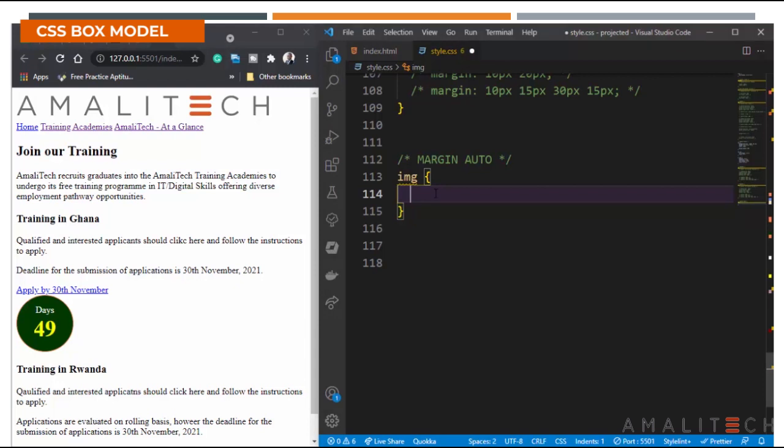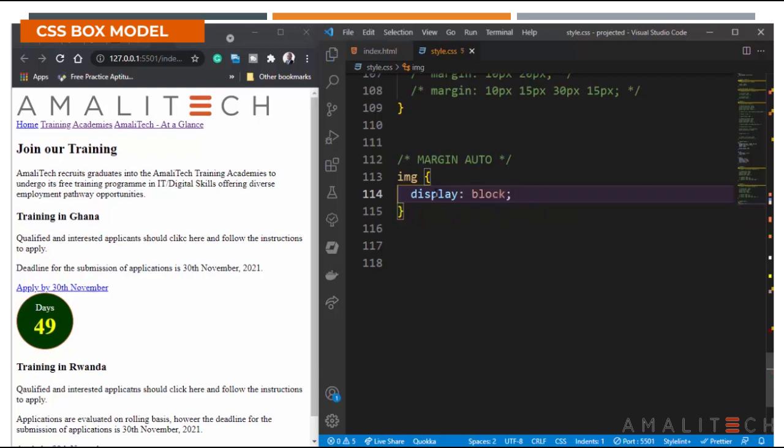With the image set here, what I have to do is that the img element or tag in HTML is inline level. I have to convert this to a block level. So for that, I'm going to set display as block here first. The only reason why I'm setting this is because the img is an inline element. So I'm converting it into a block level element first before I set my margin on it. Remember, I said the margin auto works on block level elements.